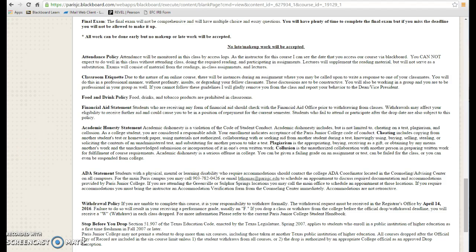For students that have a disability, maybe a physical, mental, a hearing impairment, or an eyesight impairment, we are willing to accommodate. We just need state documentation. You can contact Barbara Thomas to schedule an appointment to discuss the required documentation and accommodations that we can provide to you as a college.